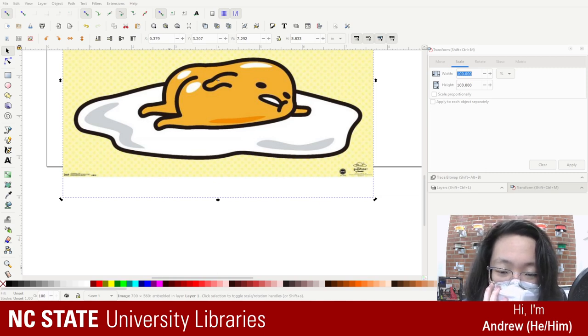Let's see, not Gudetama. Let's do how to clip, or how to crop images in Inkscape.